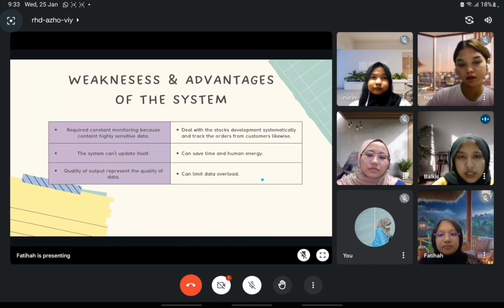For advantages, first advantage of our system is the system empower the organization to deal with the stock development systematically and track the order from customer likewise. It will help the business in tracking its provision regardless of whether they disappear.